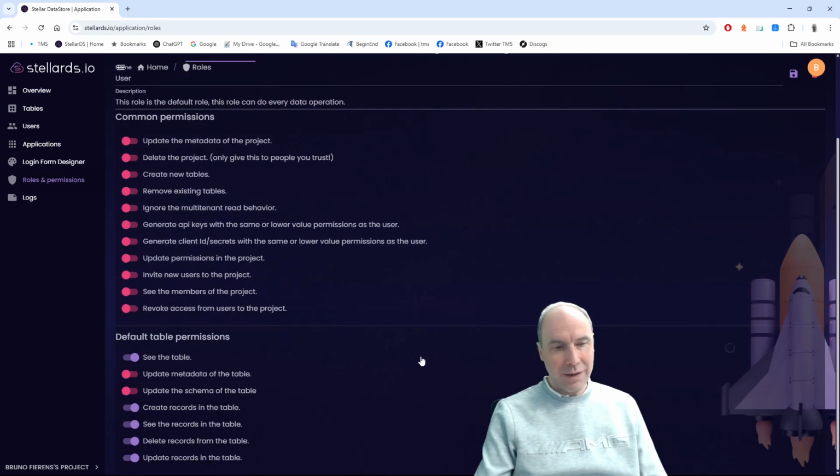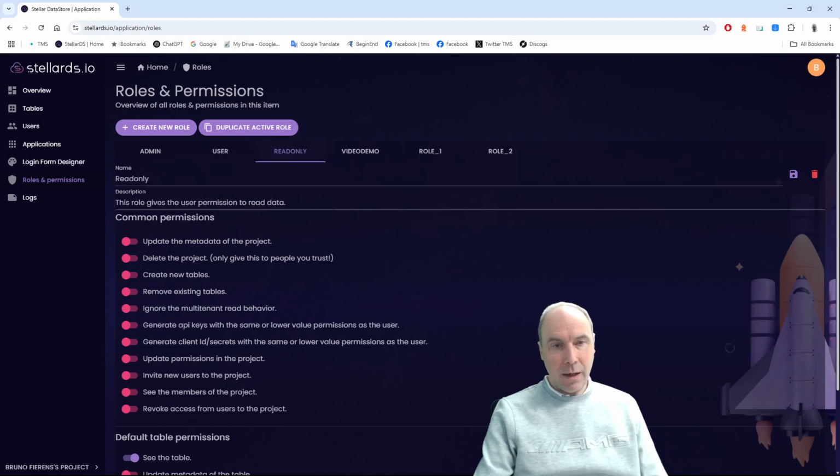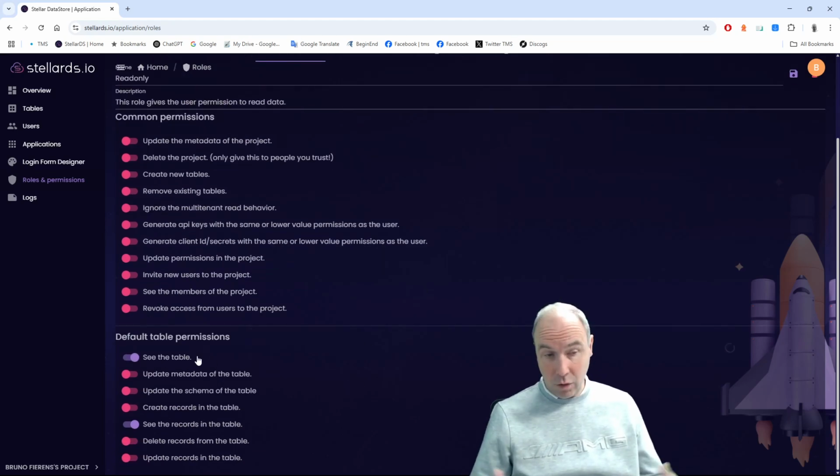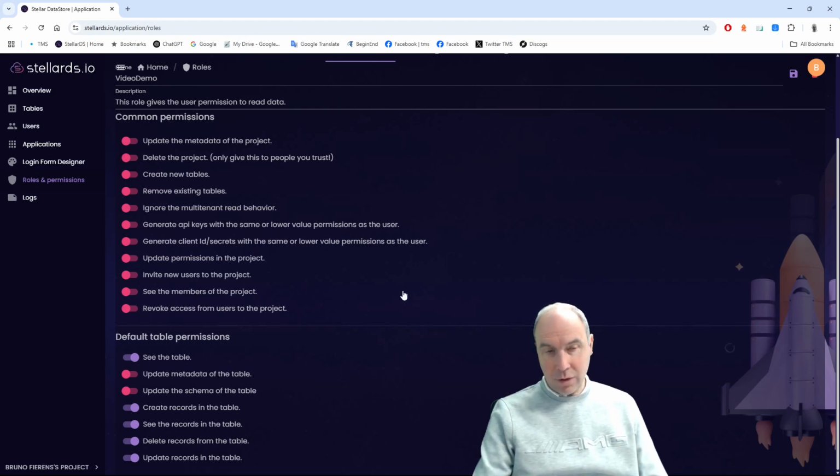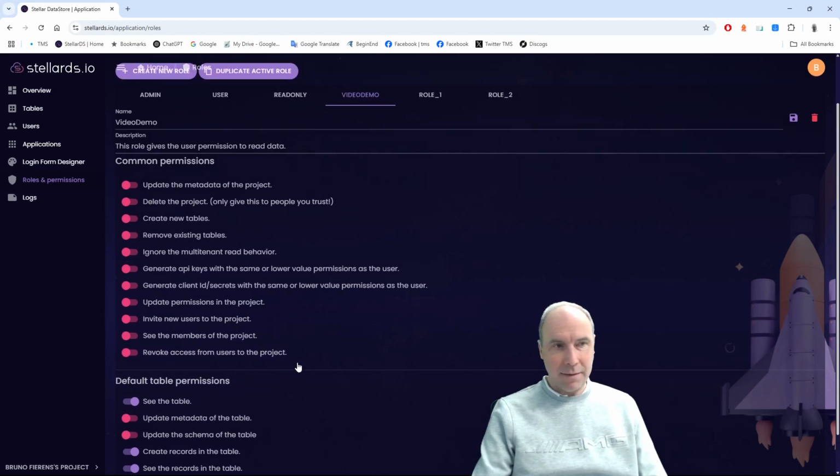For regular users, you can see that he can see the table, but he cannot modify the schema or the metadata of tables, and he can of course perform CRUD operations on tables. And here under read only, you can see that this role can see the tables and can read the records, but he cannot modify, update or delete any records in tables. And the video demo was a custom role that was created, where you see that CRUD operations are enabled, seeing tables is enabled, and you can see that the metadata and the schema cannot be modified by that role.